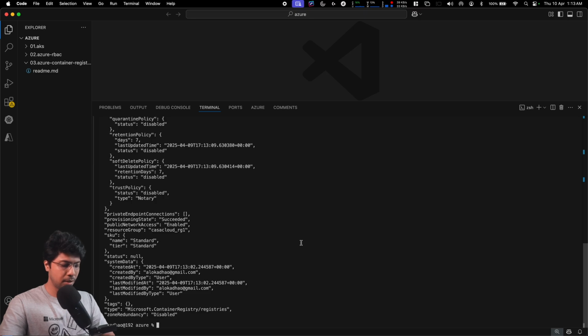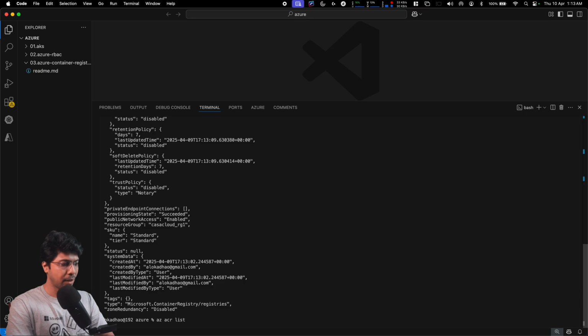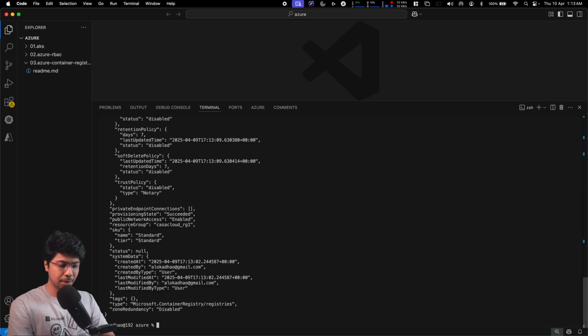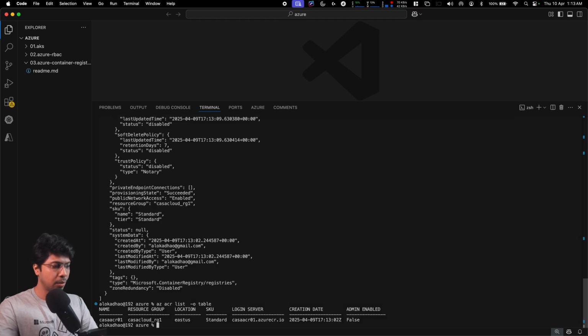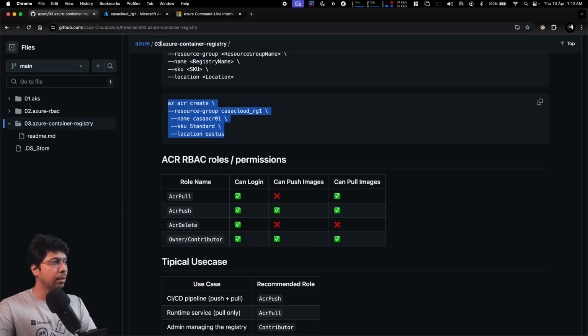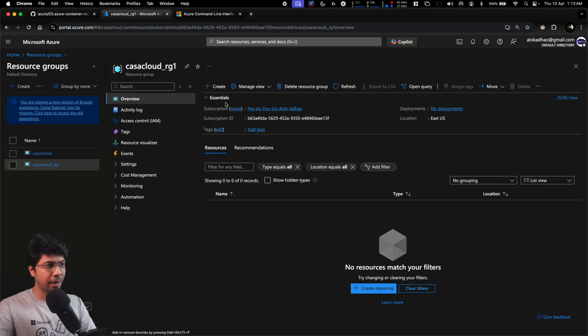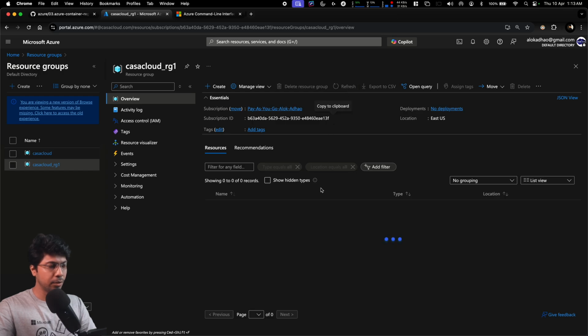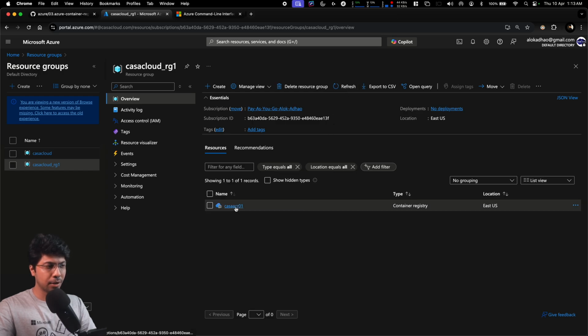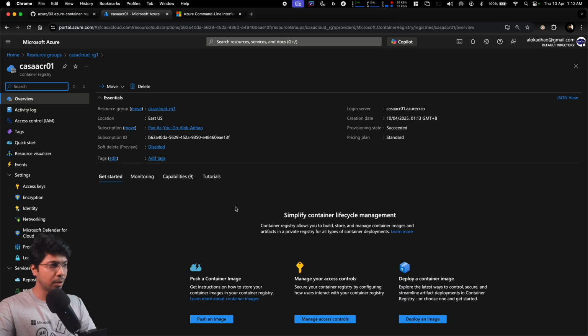Okay, it is there. Let's do az acr list. Now should I be able to see? Yes, I'm able to see. Let's do -o table. Okay, so I can see that a new ACR is created. Let's see this in the UI as well. Previously I didn't have anything in this particular resource group. If I refresh, I do have Casa ACR 01 here. Okay, so now I have the registry created. As I told you, the top level content is the registry, that is this container registry.